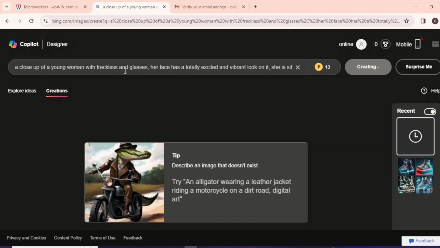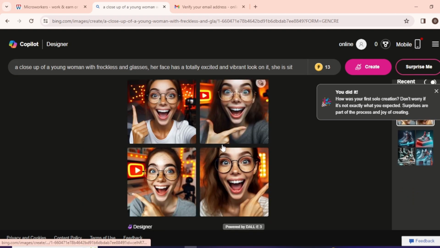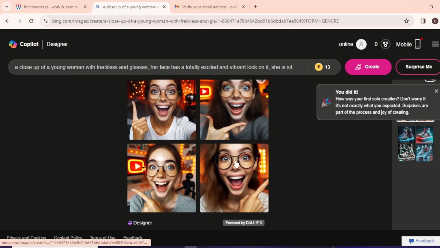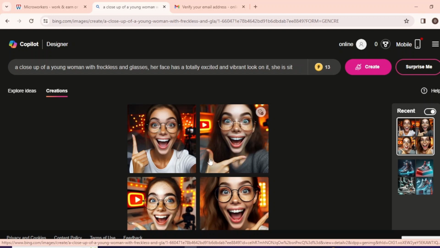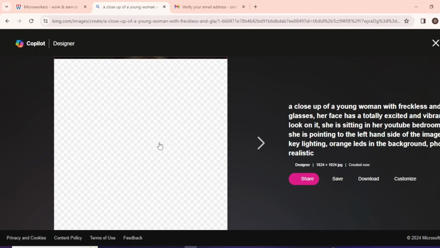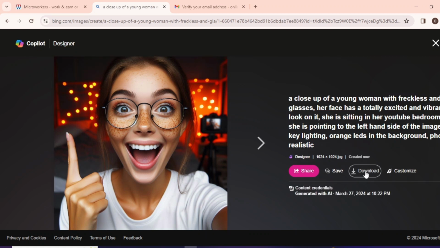After typing the prompt, let it generate the images. This may take a few seconds. As you can see, it has generated 4 high-quality images. You can choose the one that you like. As for me, I will choose this image. Click on download to download it to your PC.